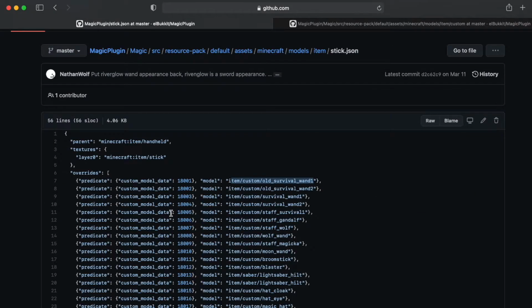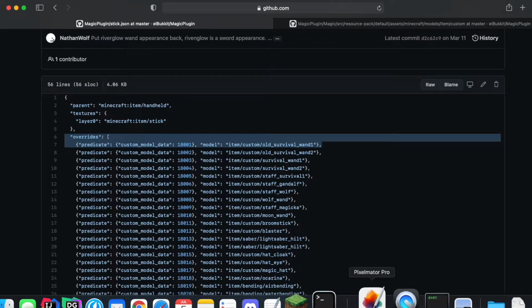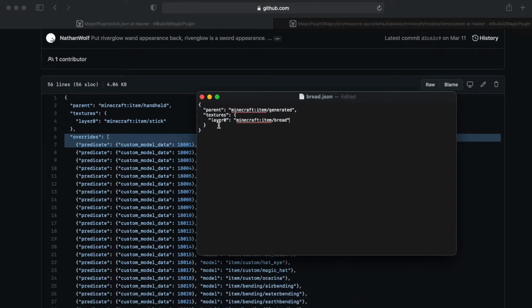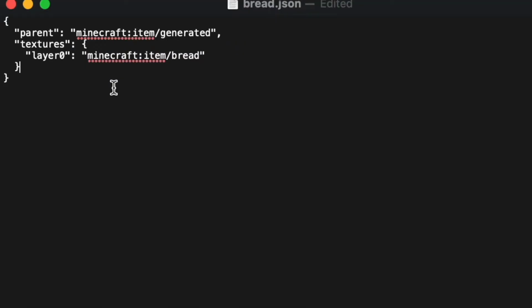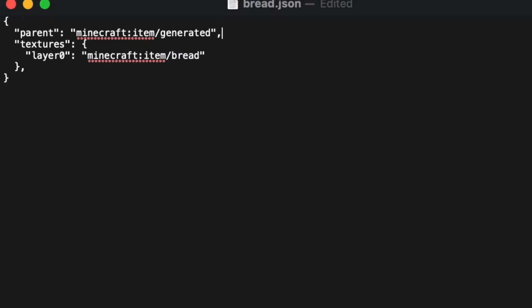So let's go back to our stick. I would actually just recommend you kind of copy and paste this. So we're gonna take this line and we're gonna go back to our bread. It's important, you need to put a comma here because it separates things in a list. You can see, here's an item in the list that says parent, here's an item that says textures, and each part of the list is separated by a comma.